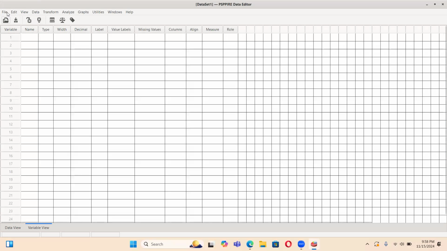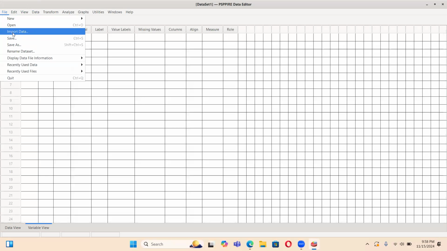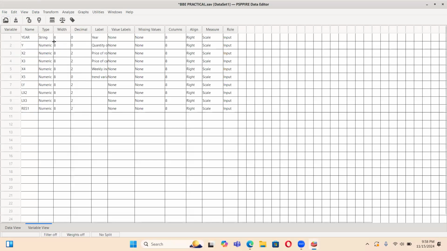So from here we can import the data file, import data, and we can import any file that we want. Since I have already used this, you need to mention the year, the variables here, and whether they are strings or numeric. Numeric is the numerical value that the variable can take.